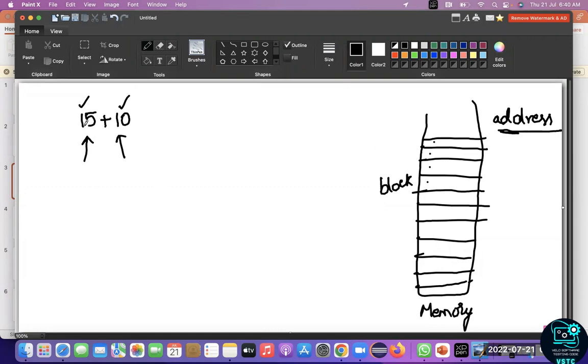Suppose when I read the data 15, that will be stored in any random location, somewhere in the memory. Suppose it is stored in this memory block. 15 is stored in this memory block, and 10 will be stored in some other memory block. Suppose 10 is stored in this memory block. Somewhere it will be stored at a random memory block.